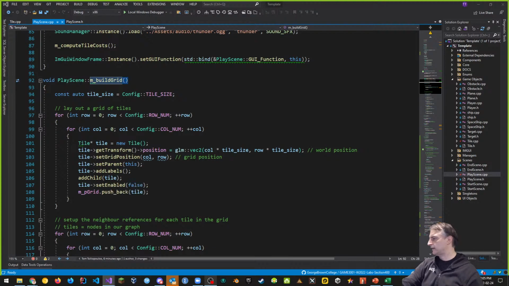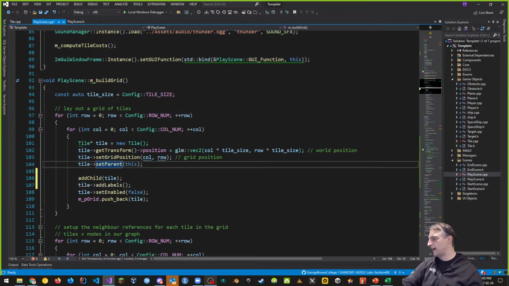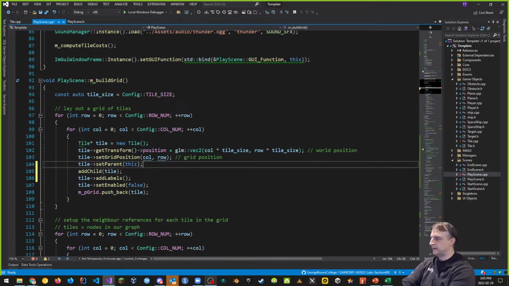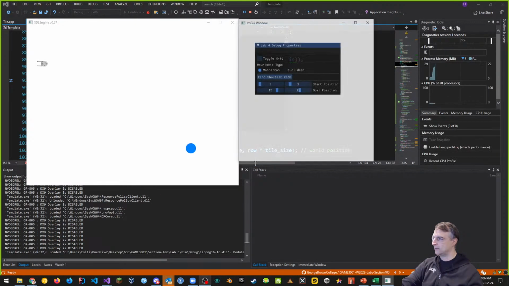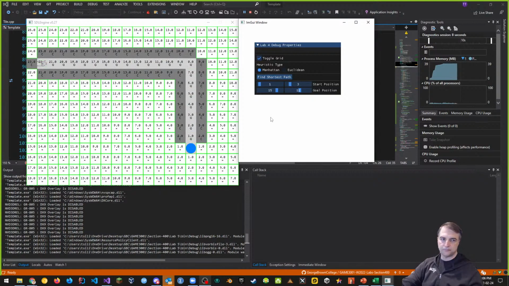I don't want to do this. If I did it the other way around, if I switch these around and add the label second, after I add the child, like this, then because everything goes in layered order when I add stuff in, if I run it again and go back out to the tiles, click on toggle grid, and then find shortest path, then we see them too.